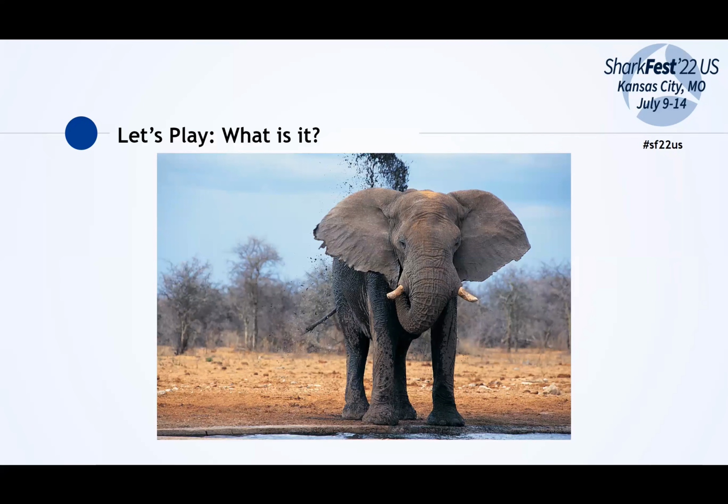That's right. It was a zoomed-in picture of the elephant. I don't know why I had to go through a few slides to get that to show up.